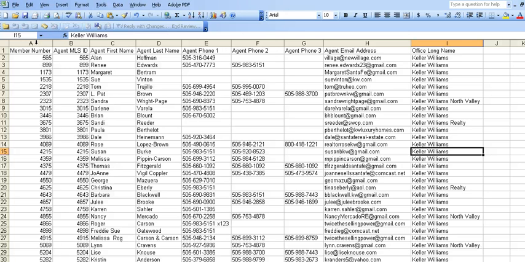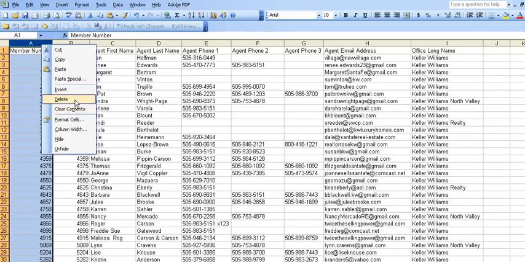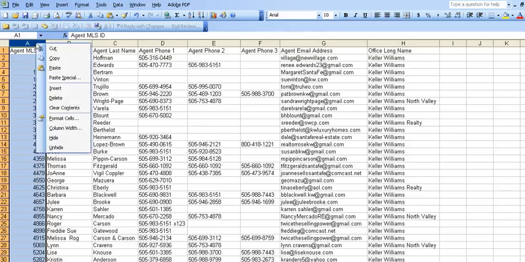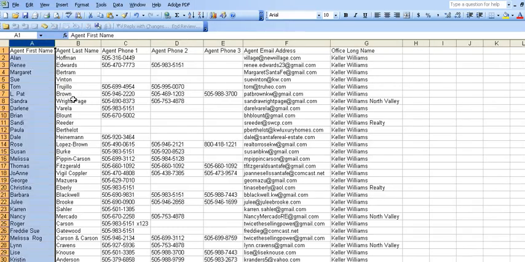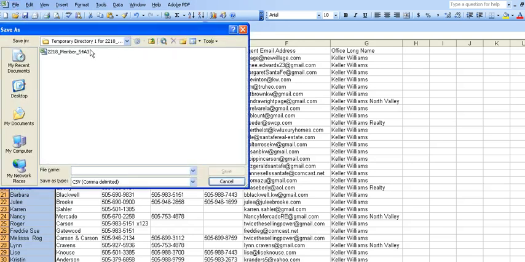I also do a little bit of cleanup at this point. I know I don't need the member number, so I can just highlight the entire column, right click and delete. I also know I don't at this point need their MLS number, right click and delete. So this is pretty much the information that I need, and I will go ahead and save it, File, Save As. In my case, it opens up to a temporary directory. Yours may open up in My Documents.